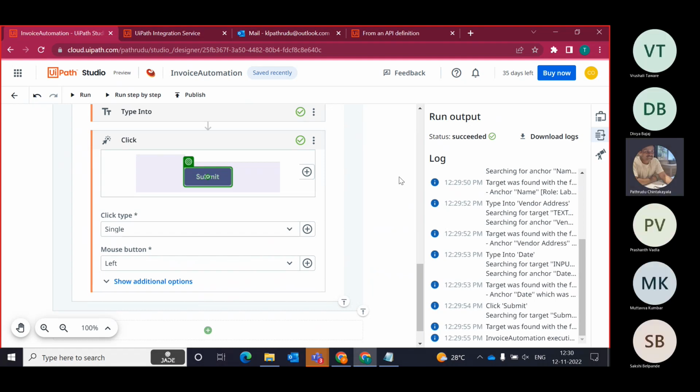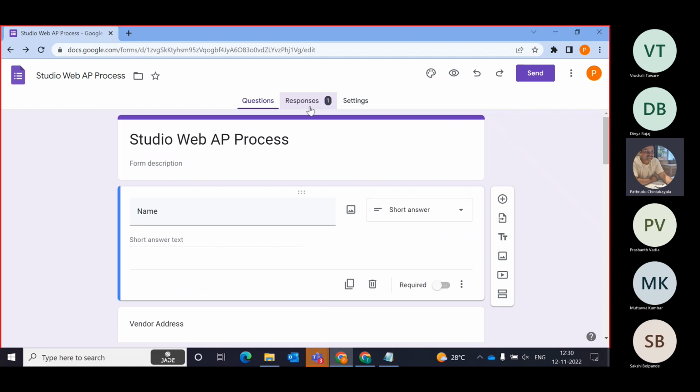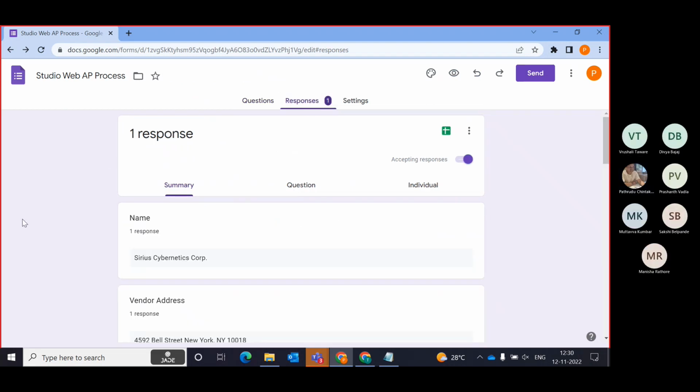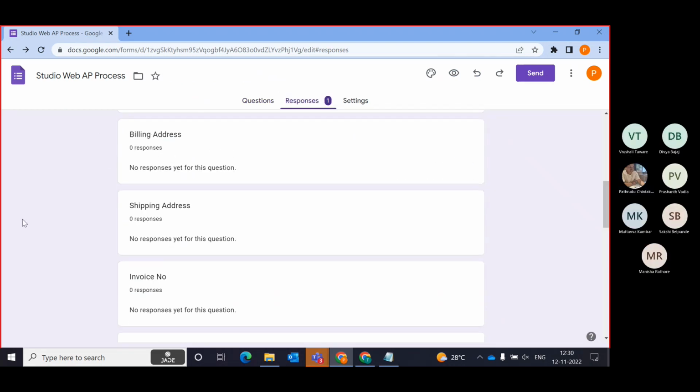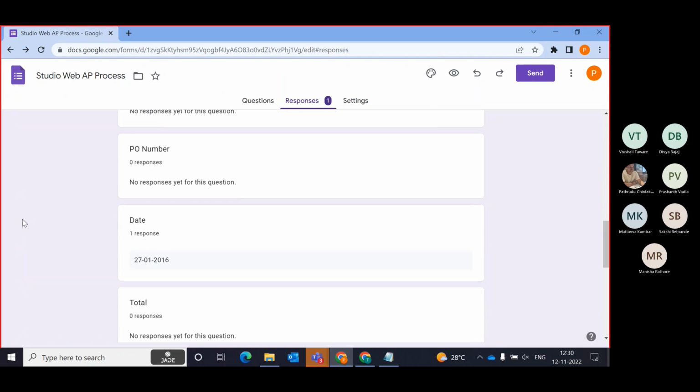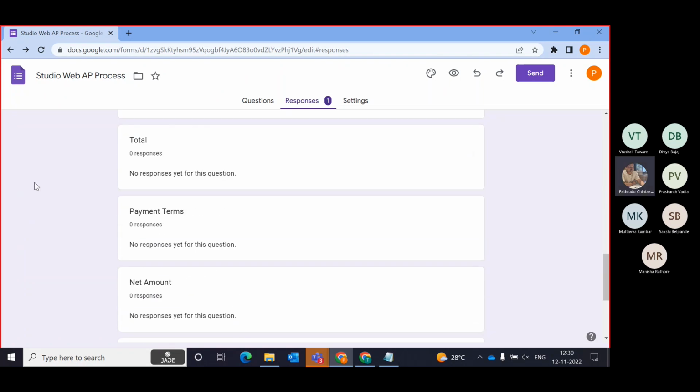So the execution is completed, and let us go ahead and see the form. So we got one response here. So this is how we can work with the Studio Web to interact with different applications like web applications or cloud platforms.